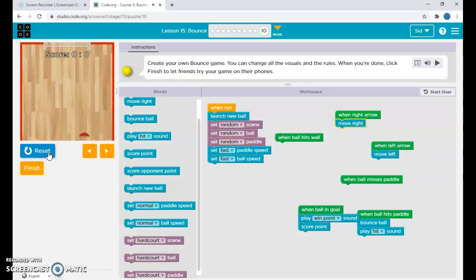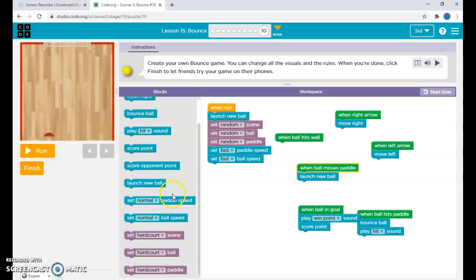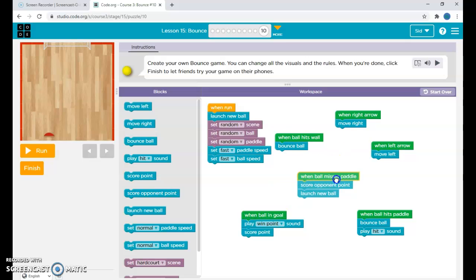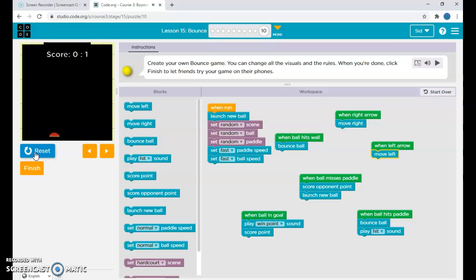As you can see, oof. Now the ball's gone, so there's not another ball that's going to come. So what we need to do when the ball misses the paddle is launch a new ball, and you guys might not want to do this, but I'm also going to score a point for the opponent. When the ball hits the paddle, it's just going to bounce off. So you guys can put some noises to it, or change the settings on the scene, but it's fine. You guys can pick either one you want.